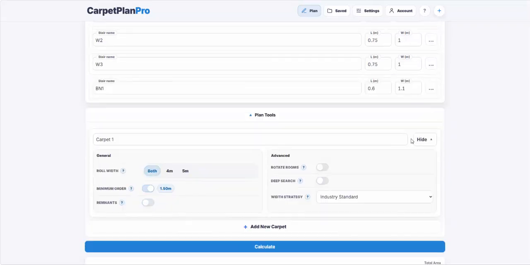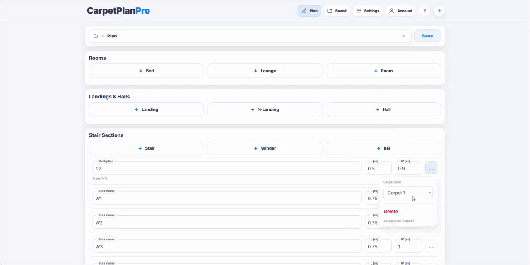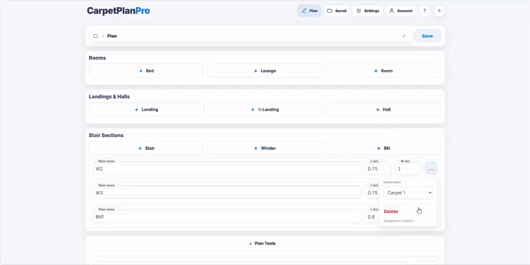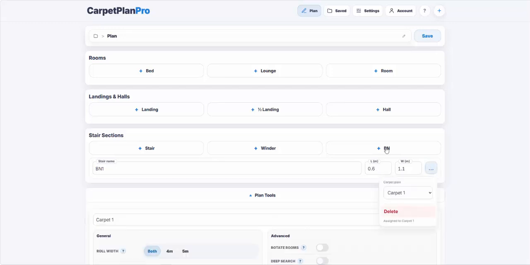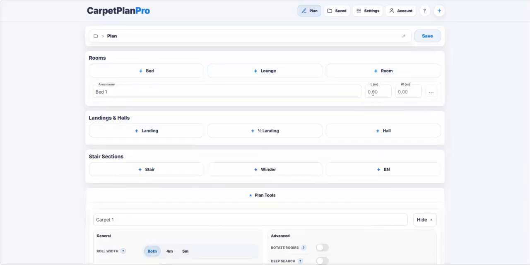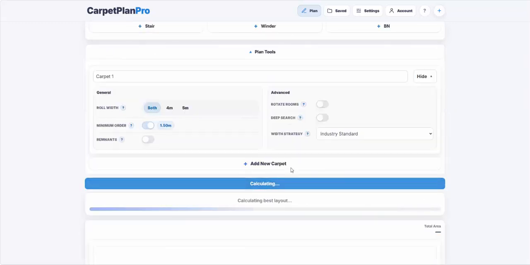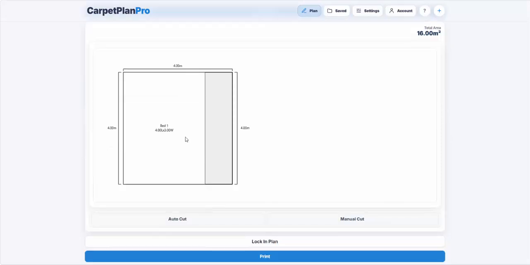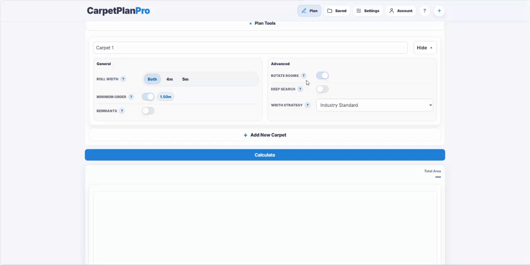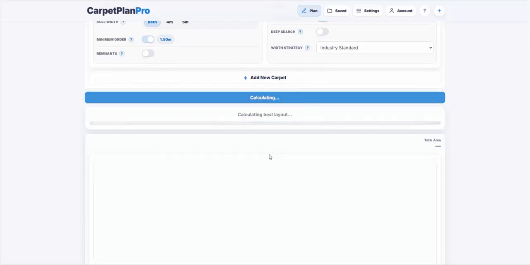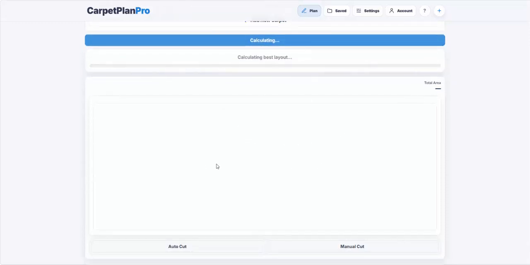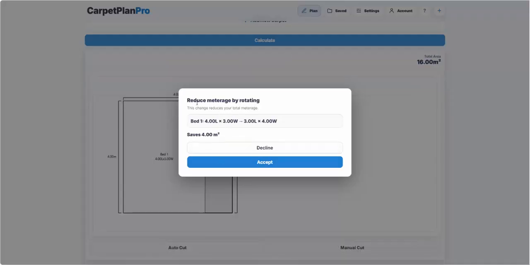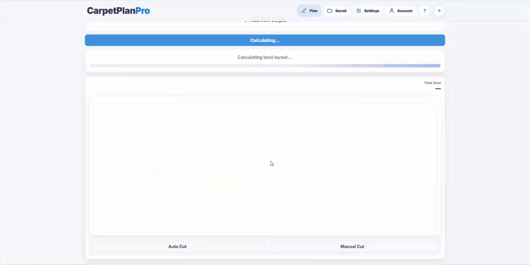The rotate rooms, again, pretty obvious. So if we just get rid of these areas, we do a bedroom. If we've got a 4x3, then first of all, we'll have it off. So we'll now have to do a 4x4. If we turn rotate rooms on, the app will figure out that area would be better off if you rotated it. It will always give you the option to either accept or decline. So we're going to accept this.